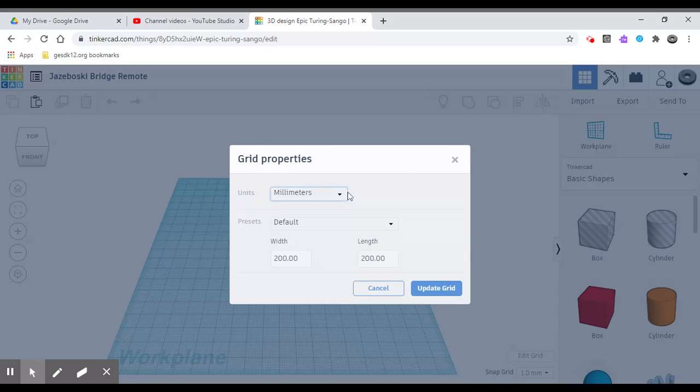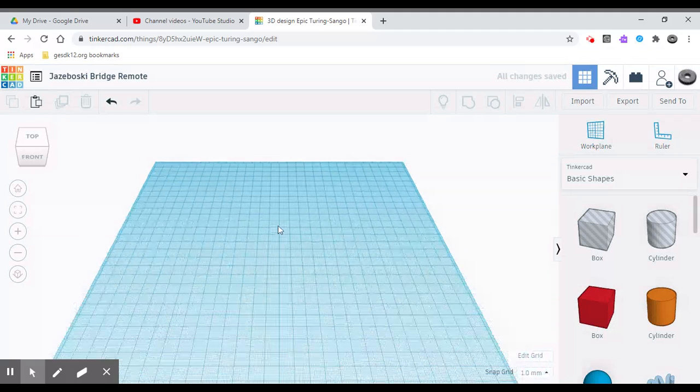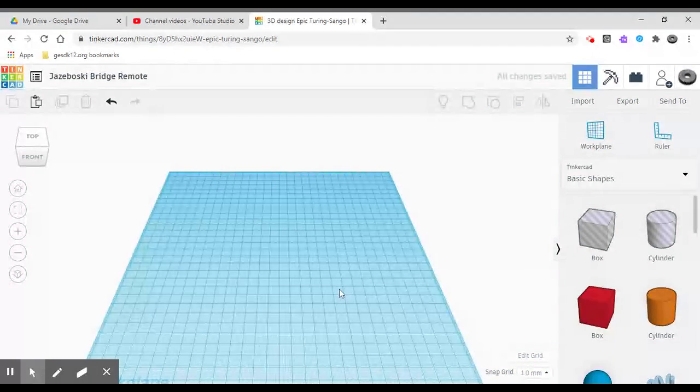Now, we want to stay in millimeters for our units. Our bridges are going to be in millimeters, and that's how we're going to explain them to you. So you want to make sure you're leaving that in the metric system in millimeters. Then we're going to change the width of the work plane. We're going to change it from 200 to 304, which is just about a foot. And then we're going to change the length to 304 as well. Then click on Update Grid. Now we have a much bigger work plane to work with.